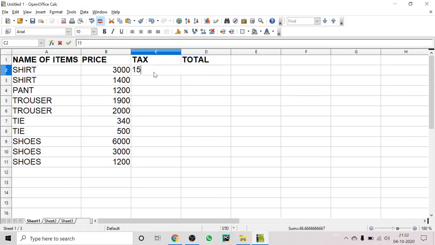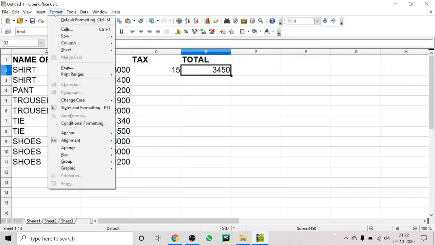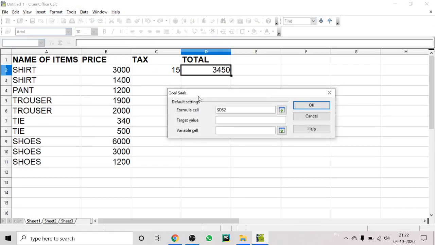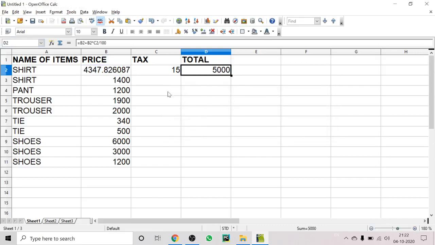On the other hand, suppose I want to make the tax remain the same as 15%, and I want to go for the goal seek. So I will go to the goal seek option. Target value is, say for example, 5,000, where I will have to make the change. I have to make the changes in the price. Fine. So I have to set the price of this shirt as 4347.826087. Tax remains the same, and the total is now 5,000. So this is how the goal seek works.